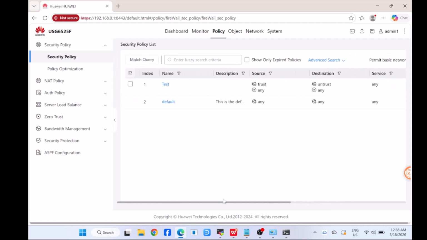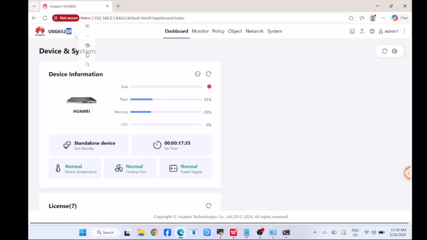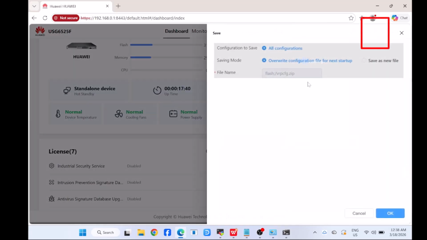Okay, that's perfect. Now if you want to save the configuration on Huawei Firewall, you can also save from the graphical interface on the top right corner. Just click on the save button. Here you can then click OK. You can save the configuration this way.